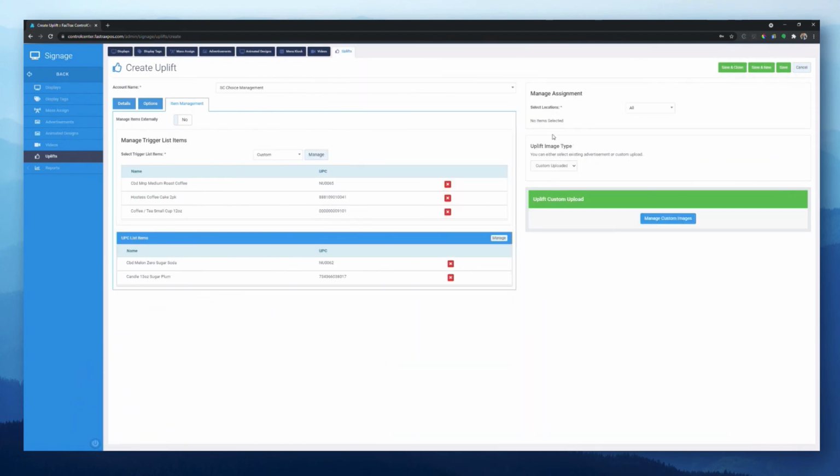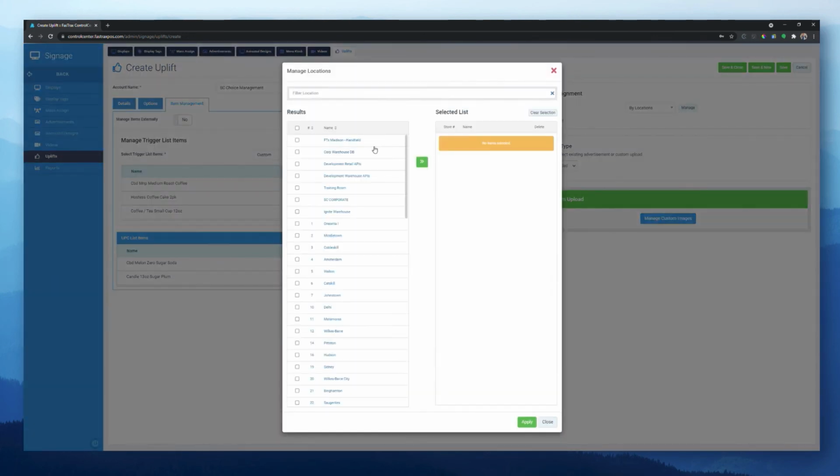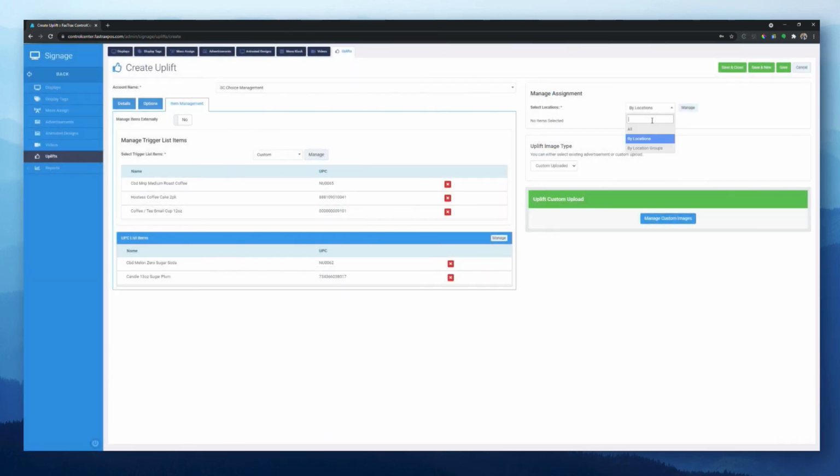And last but not least, above where you insert the ads, you'll see a space that says Manage Location Assignment. In this section, you'll be able to select the location of the store that you'd like to assign your uplift to. Let's hit Select All for this particular uplift.